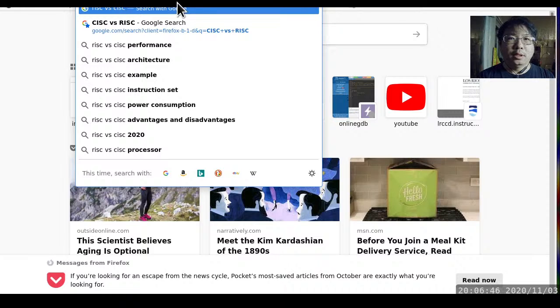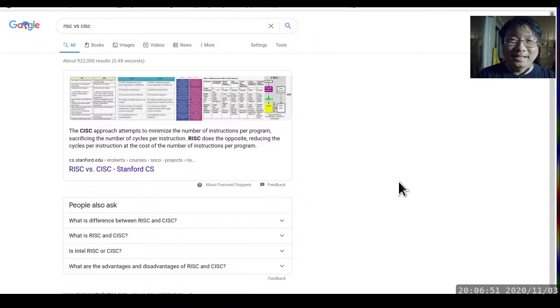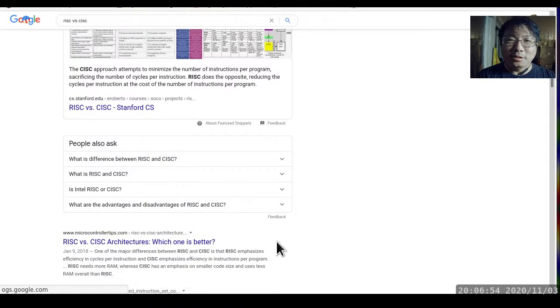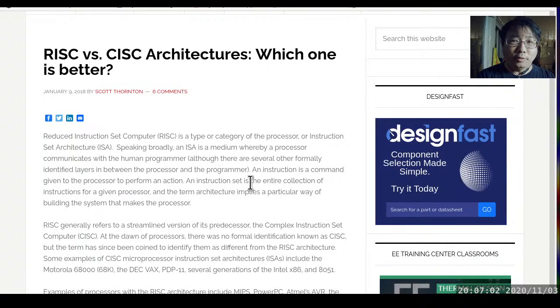RISC is, how about this? I just press the Enter key. If I press just the Enter key, you will find all the articles that you will need to read to understand this. RISC is Reduced Instruction Set Computer, and CISC is Complex Instruction Set Computer down here. So the question is, what is driving people or industry to use one versus the other?